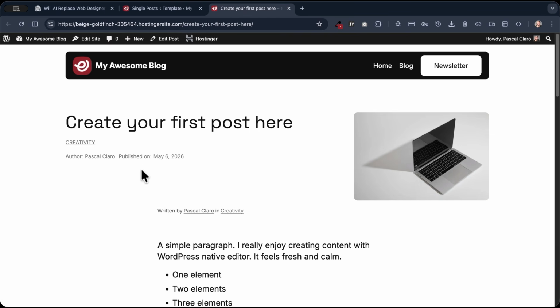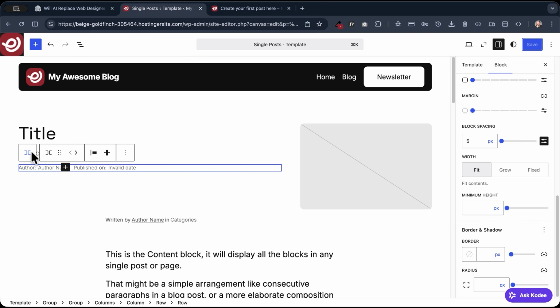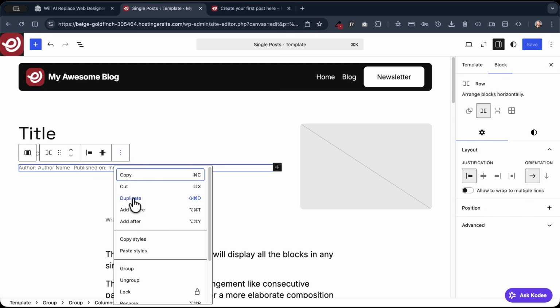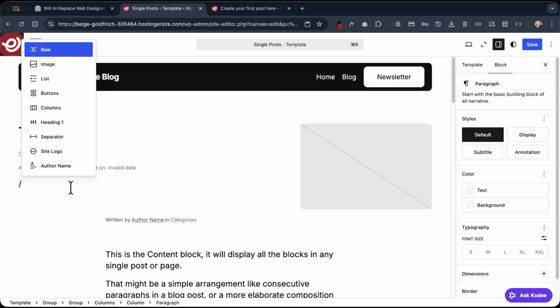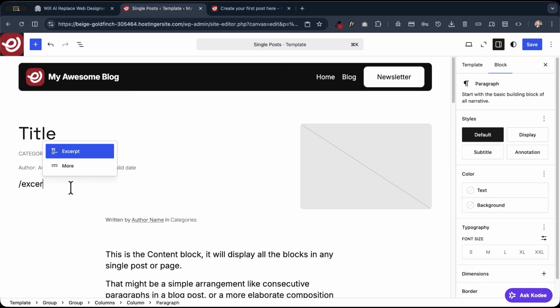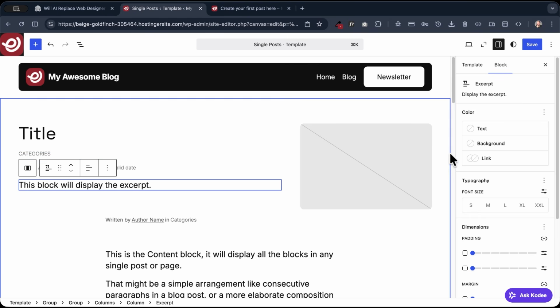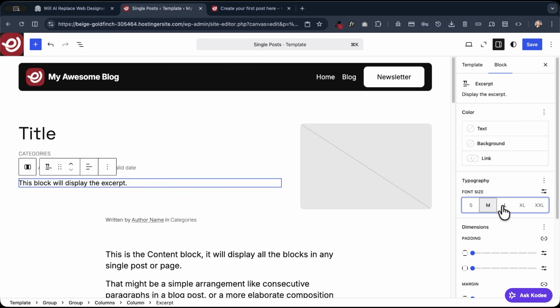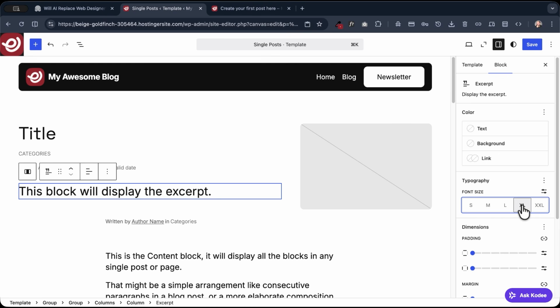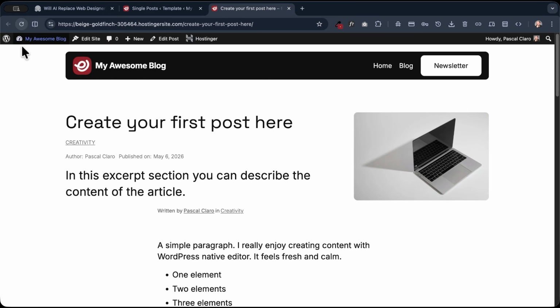We can go ahead now and add our excerpt to show it in the article. So we can select the main row and add after. And in this case, we're going to insert here the excerpt. Okay, this is the excerpt. We can select for the font size something more like an M, no, an L, or even an extra large. Save. Reload the page. Okay, you see it looks very good.